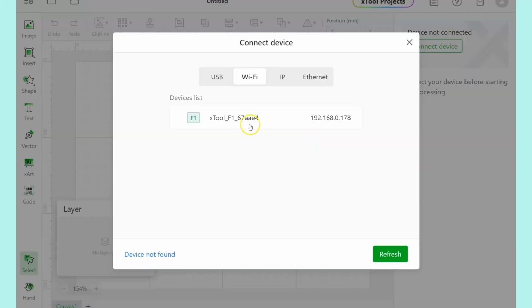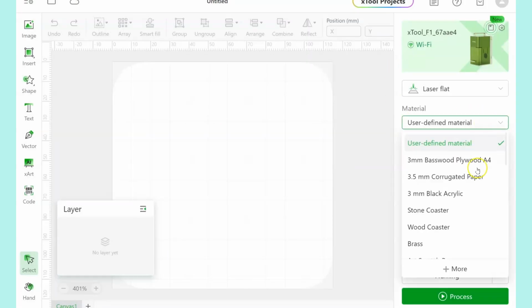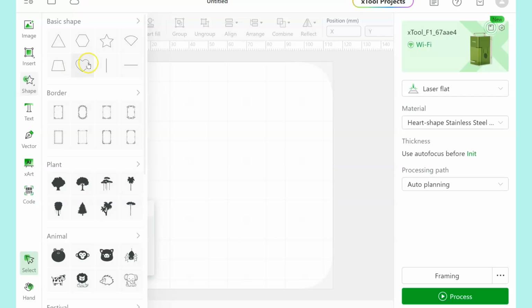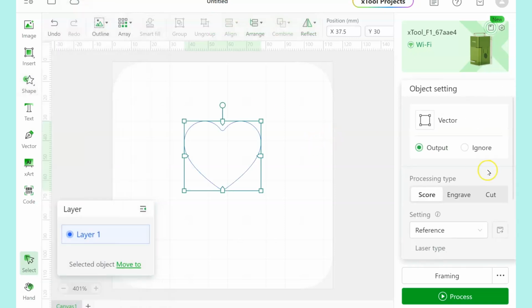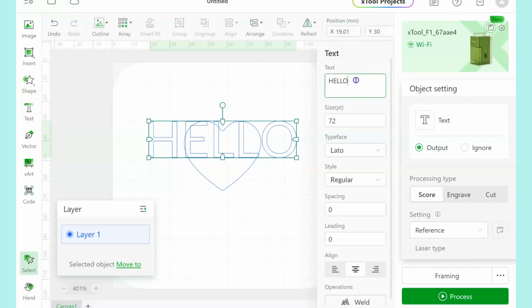After opening xTool Creative Space, I'm going to connect to my F1 by Wi-Fi, and then I'm going to come to the materials. I'm going to find the heart shape stainless steel dog tag and select that as my material. Then I'm going to go to the shape menu and just add in a little heart. I'm going to do a heart outline around Zoey's name. So open up a text box. I'm just going to type in Zoey in all caps.